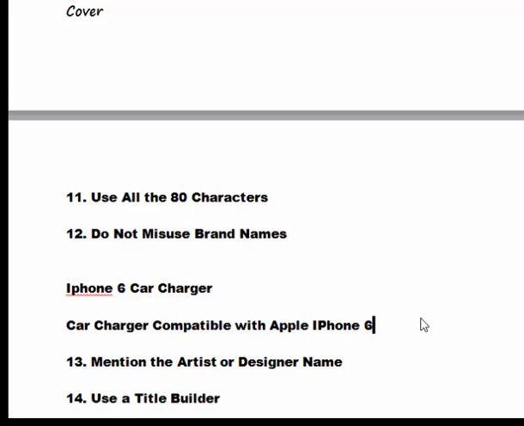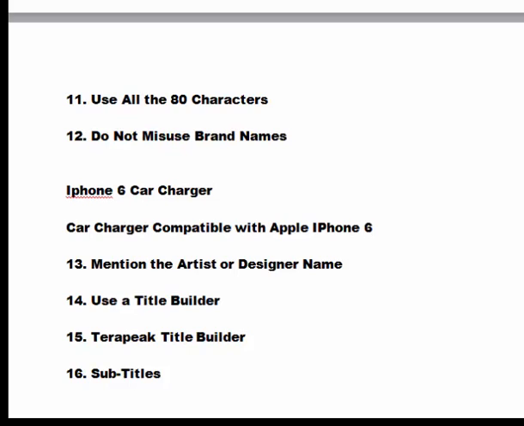Number 14 is use a title builder. Now, title builders are software-based tools that help sellers build titles and get the most effective title by searching the most search words. Some new eBay sellers find them useful to come up with ideas for their title. Honestly speaking, I have never used a title builder myself. I can come up with a better title within less than a minute. However, if you want to generate some ideas and find out more search keywords related to your item, you may use a title builder. There are some title builders available free online, like titlebuilder.com, etc.